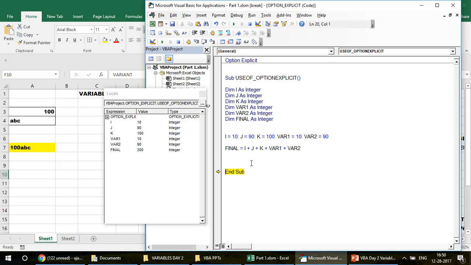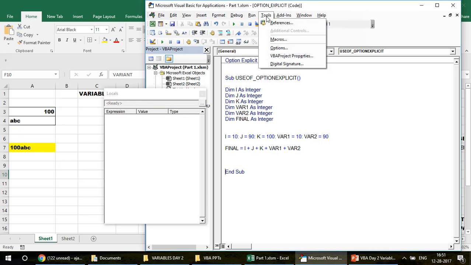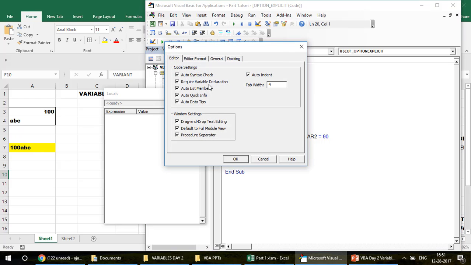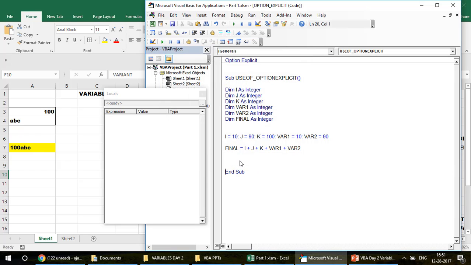So if they ask you what Option Explicit is, why it is important, whether it is the default option, where it appears, or what the uses and drawbacks of Option Explicit are, where can you get it? We can say that Option Explicit is available under the Tools option. Go in the VBA editor, click on Tools, and make sure you check the option called Require Variable Declaration, which by default remains unchecked. Once we select that, we don't have to check it again in future.